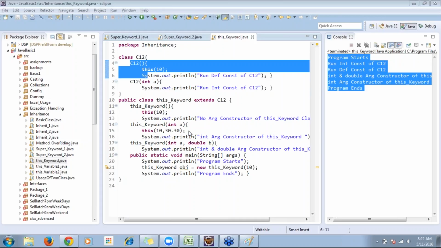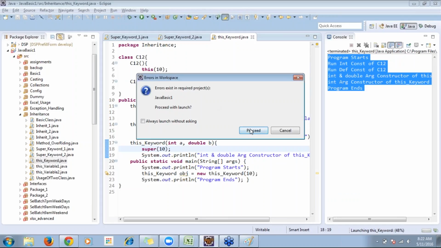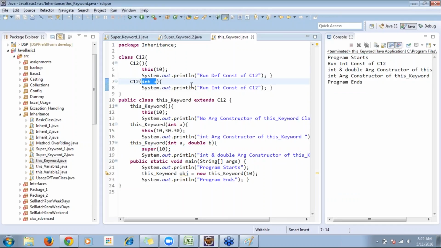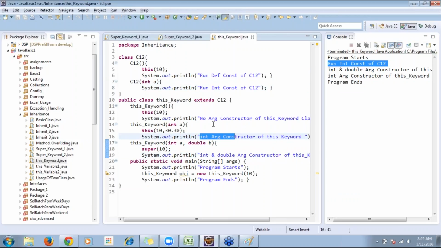Can you please run the program once by passing the super constructor? Yes, I'm running it right now. I'll pass super of 10 here. Run as Java application. See, now instead of the default constructor of the super class, the integer constructor of C12 will be executed. Then control comes here: integer double, then integer, not the no argument constructor, because we have passed 10. From here the program ends.